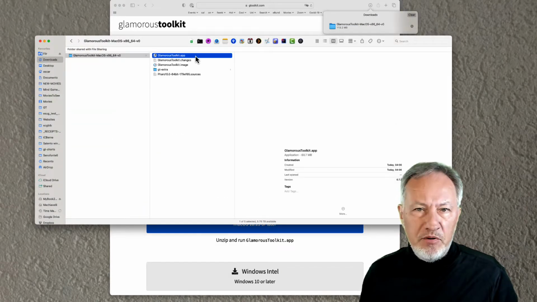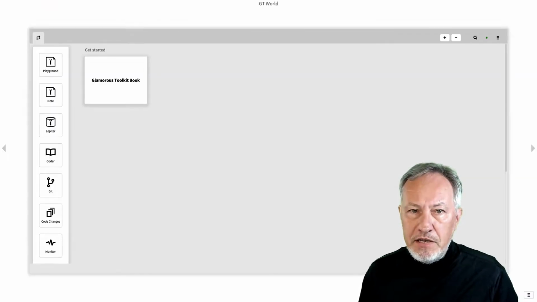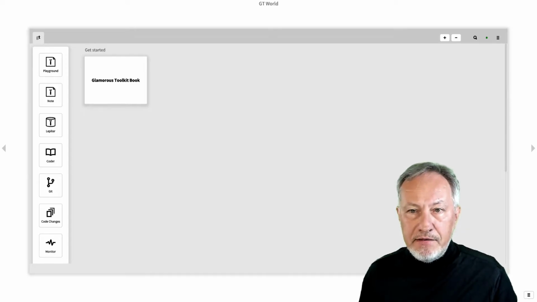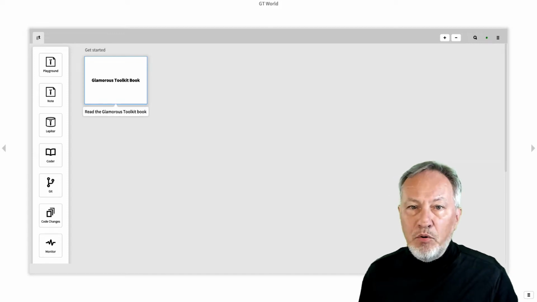First, download Glamorous Toolkit for your platform and fire it up. GT consists of an image populated with live objects. When you open GT, you see at the left a list of tools that you can use to interact with these objects. At the top right, there's also a quick access menu. And there is a button to save the current state of the image if you need to. At the center, there are one or more home cards to quickly access a given project, in this case, the GT book. Now let's explore some of the classical use cases for GT.